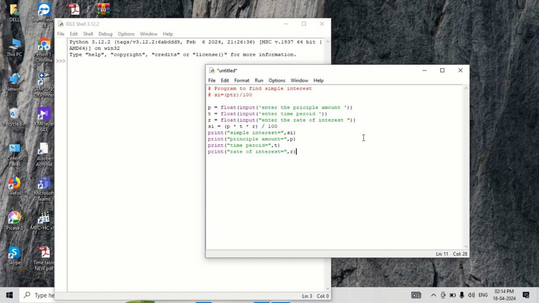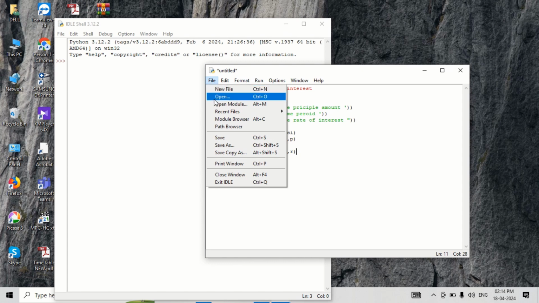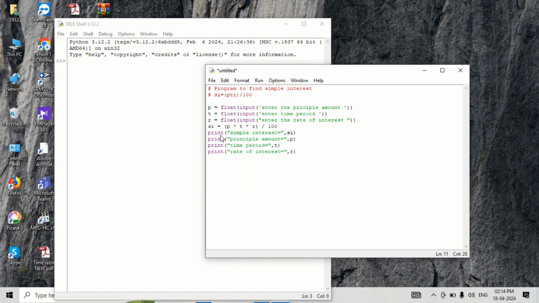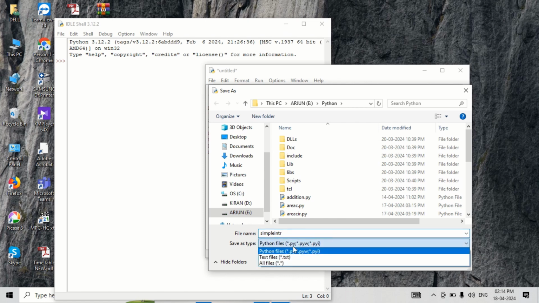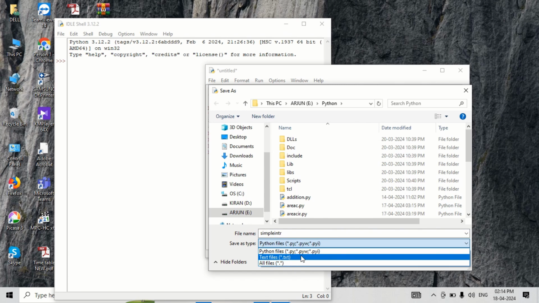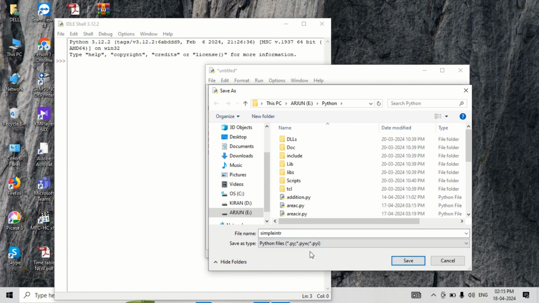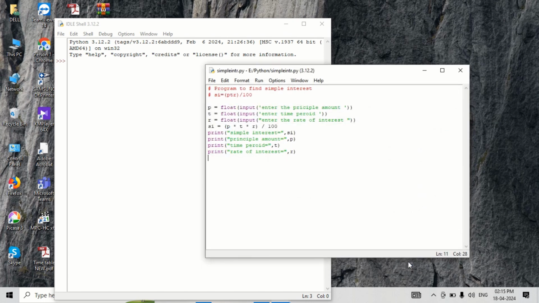Now I will save the program. To save the program, you need to click on the file option in the menu bar. Then click on the save option, or you can press Ctrl S, the shortcut key. Then it will open a dialog box. In that dialog box, write the program name. I'll write the program name as simple INTR, that means simple interest. While saving you need to select save as type: text file, all files and Python files will be there. By default it will be Python files. Click on save. So now the program has been saved.